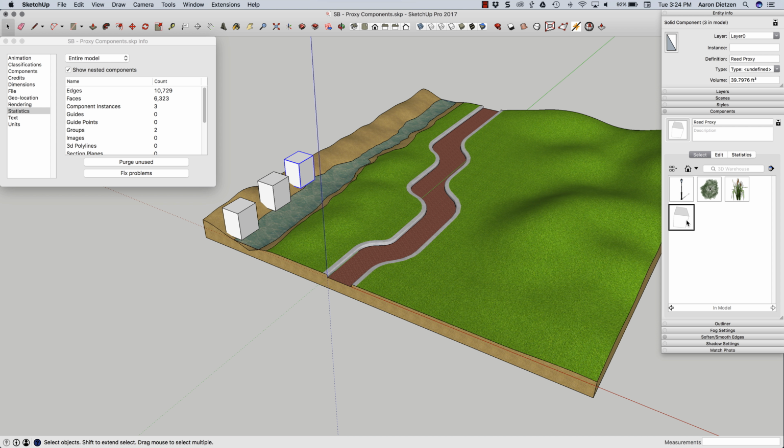And what I can do is come over here to my components window, right click on this proxy, and say select instances. It's going to highlight all the copies of that proxy in the model. What I can do now with them highlighted is right click and say replace selected.